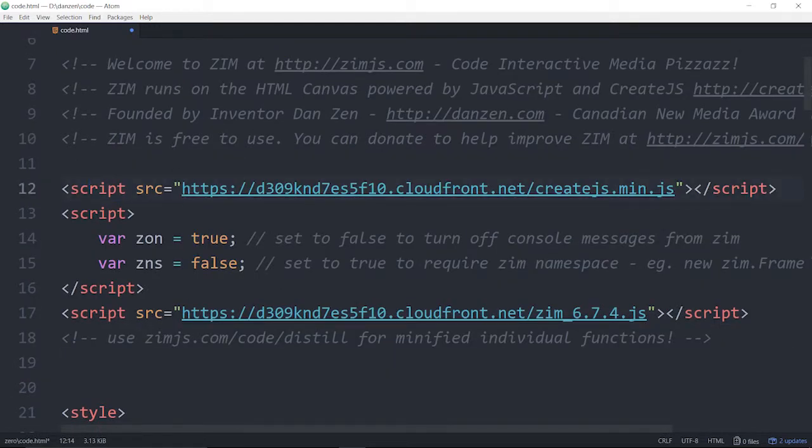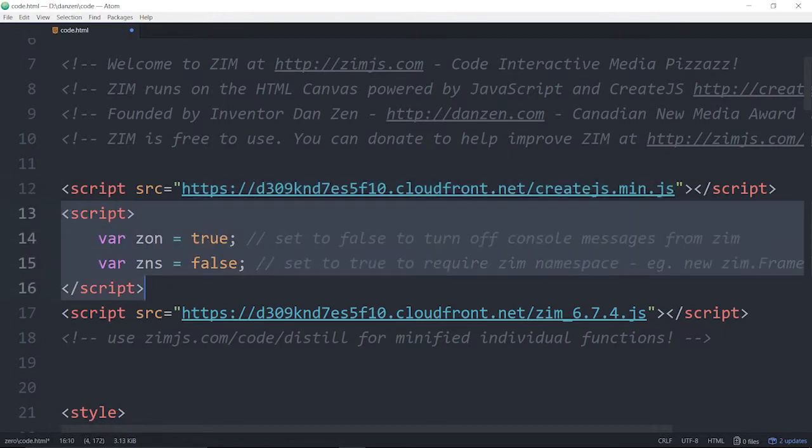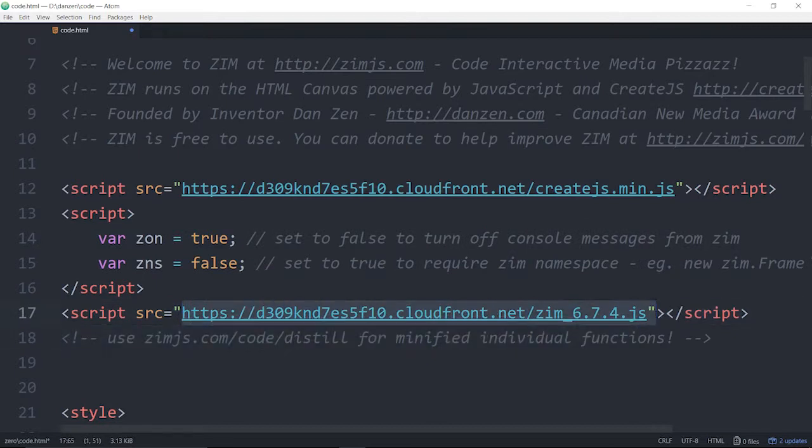So we have actually brought in the new CreateJS. That's fine. And then we've got a little bit of script that happens before we load our Zim. And there's the latest Zim. We used to have this script too, this one right here, zon true. So that turns comments on. If you don't want to see any comments in the console from Zim, then you can set that to false.